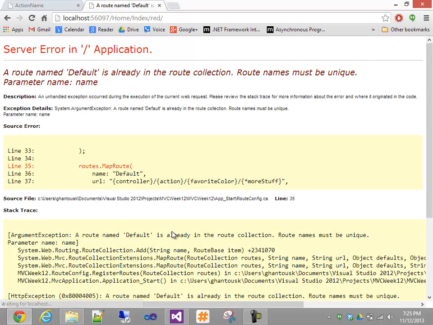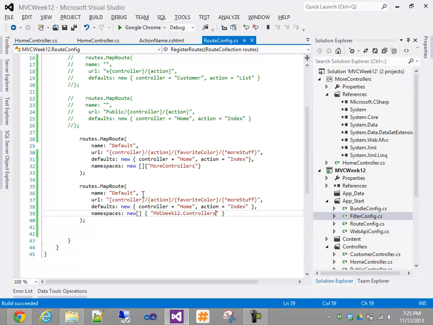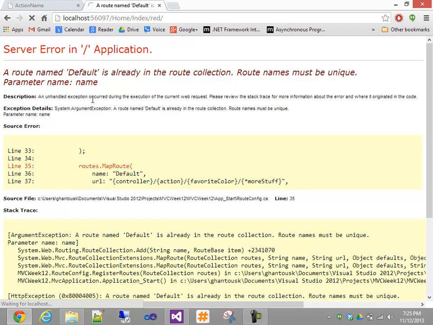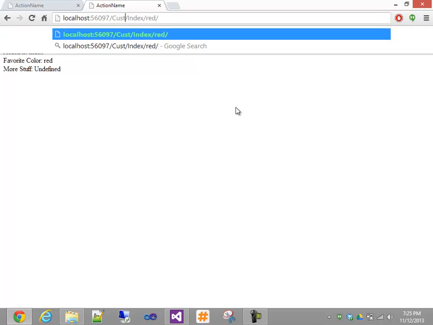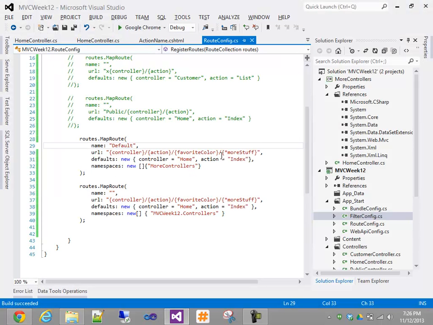So if we have F6, we should still. Oh, yeah. F6. So there's MoreControllers. If we go ahead and use customer, then we're using the standard controller, or the standard library controller. Now we could do one better, and we could drop the moreStuff.